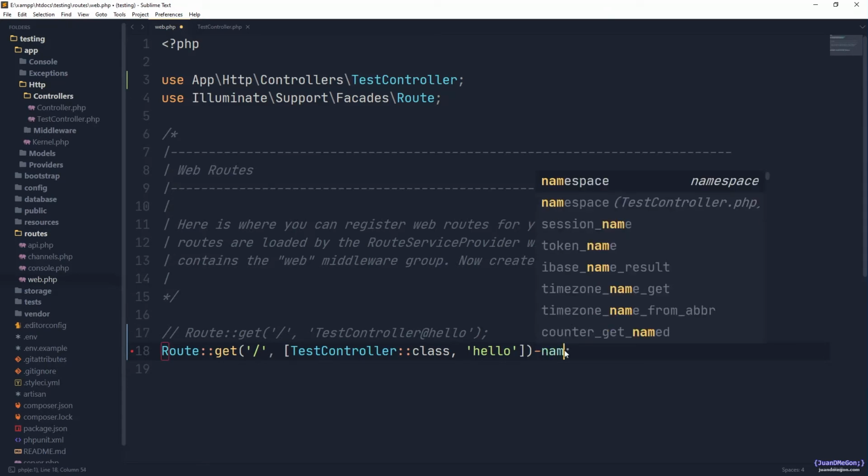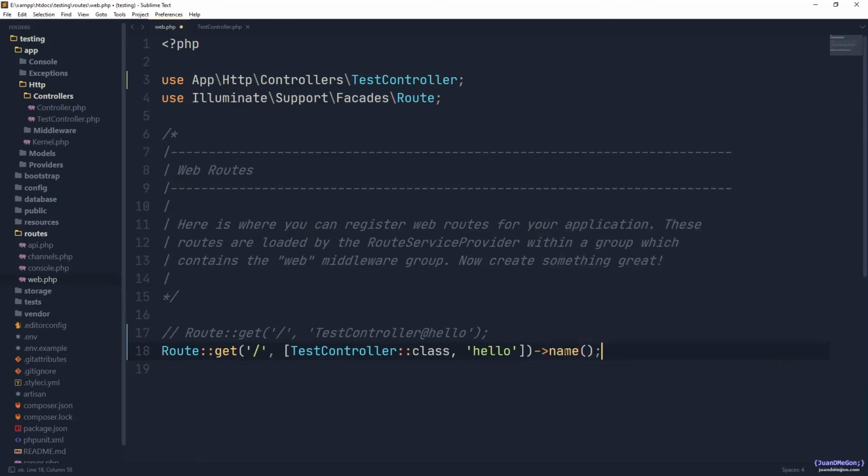Another kind of things like the name of the route, any middleware, groups, etc. still work exactly the same. So you don't need to change them if you don't want. But once again, the only change is here in the second parameter.